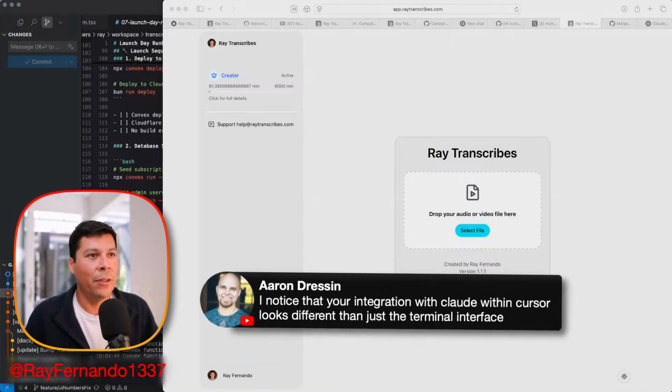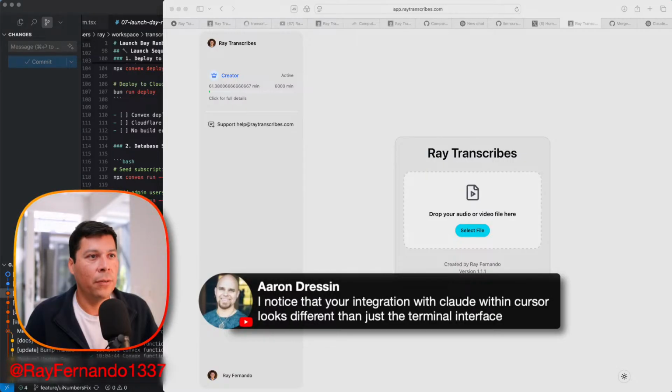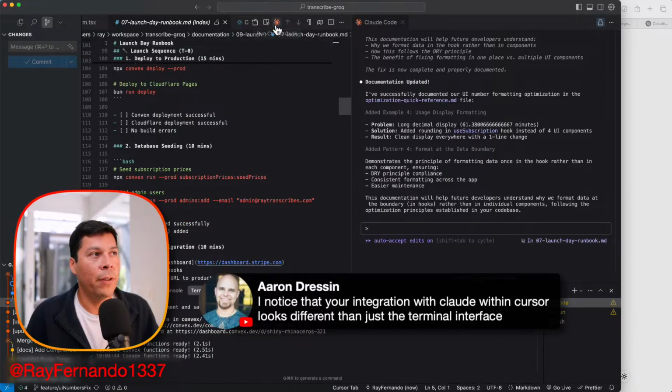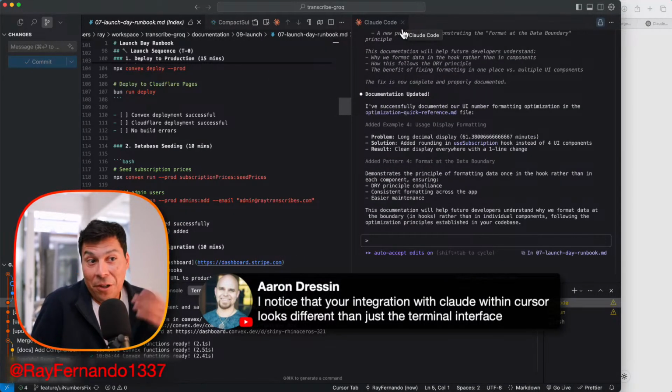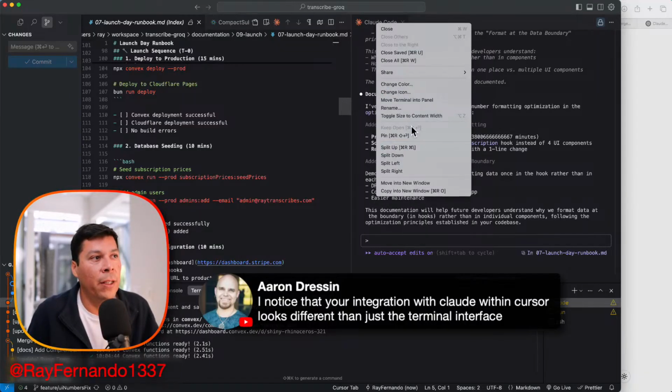I noticed that your integration with Claude within Cursor looks different than just the terminal interface. Yes, there is an icon here at the very top. This says run Claude Code. That's where I click run Claude Code. You can run it in the terminal in here as well, but I like to do it this way. To me, it just becomes easier to work with it that way, if you know what I mean. I've basically toggled the pane for the agent off, and I just have it where it is there. You can also right click and say open a new window, and then it'll move this out to a whole new window.